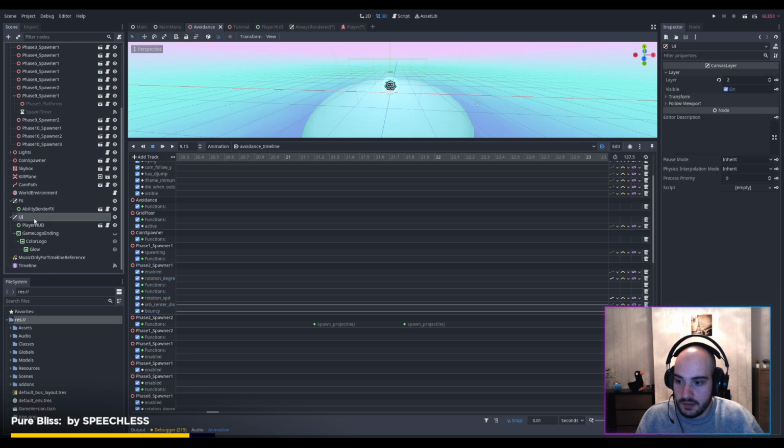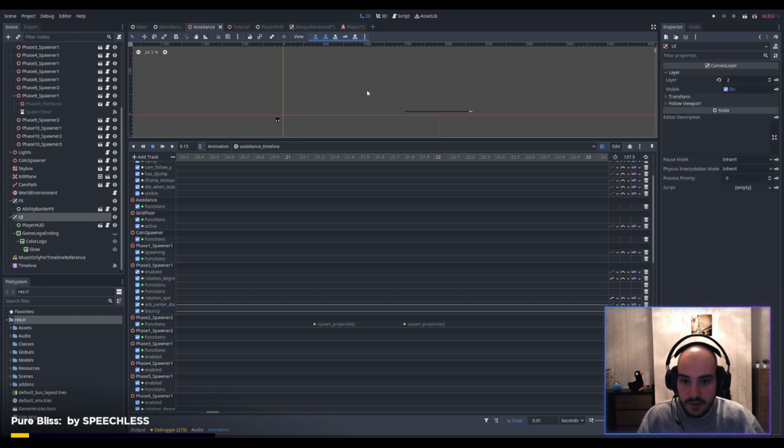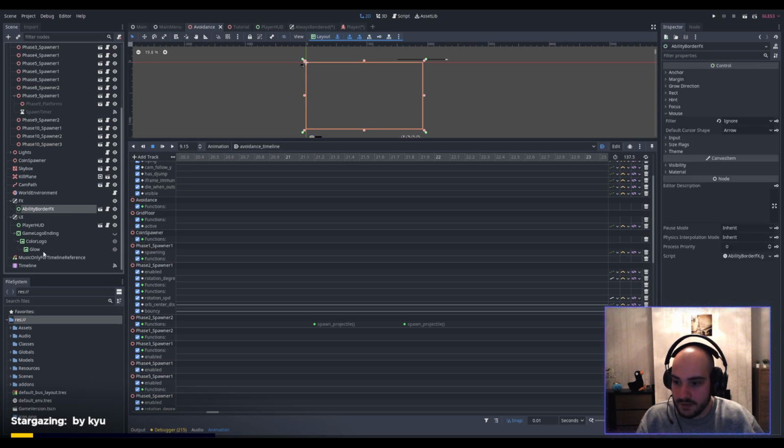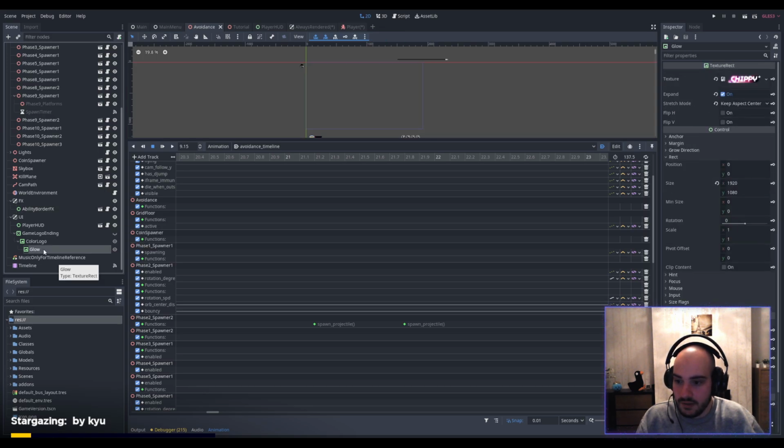Yeah, and the UI is rendered in different layers. So if we switch to 2D, you can see the player HUD again. There's an ability border effects. There's, oh yeah, the glow overlay, because, oh man, that's a whole technical story. I don't want to get into that.